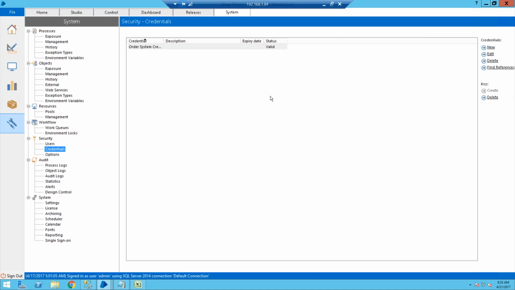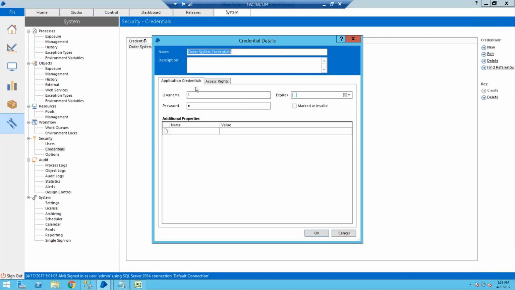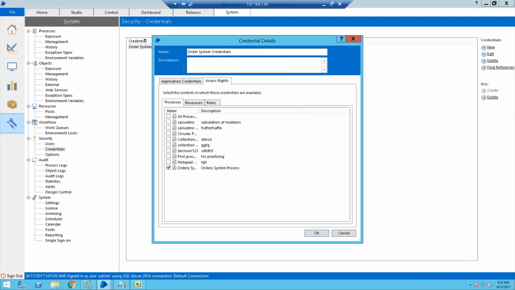That day we were getting some access issue, that you are not authorized to access the rights. So we had just missed something. As you can see here, the access rights tab. Whenever you are creating any credential, you need to provide access for which process can use this credential.